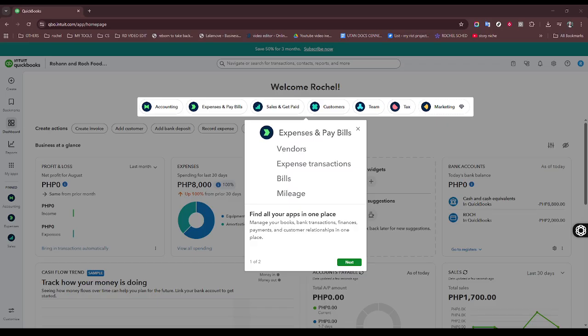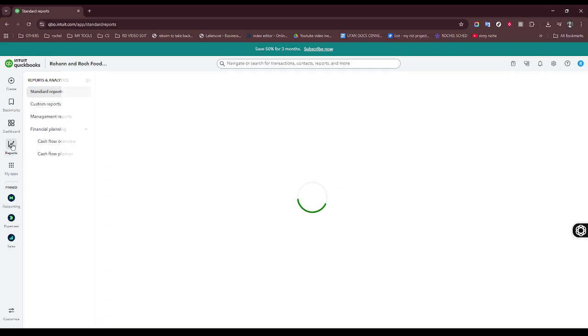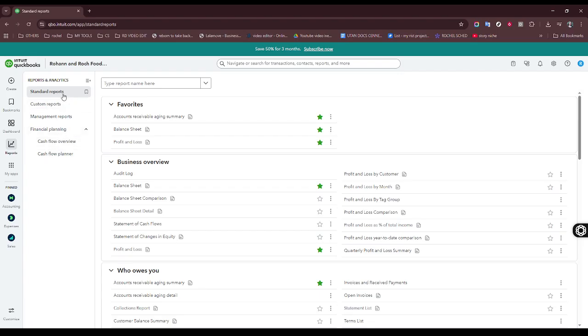First, let's start by getting to the Reports section. This is typically found in the main navigation menu of your software. Once you've located the menu, look for the option labeled Reports. Clicking on that will display a list of different report categories that are available to you. Among these categories, you'll want to select Management Reports. This section is specifically designed to help you manage and analyze your business's financial performance.